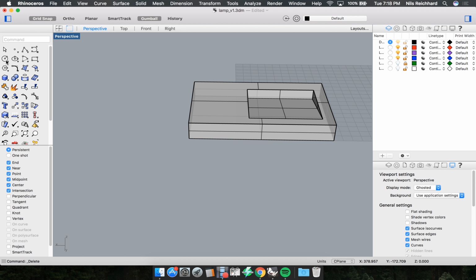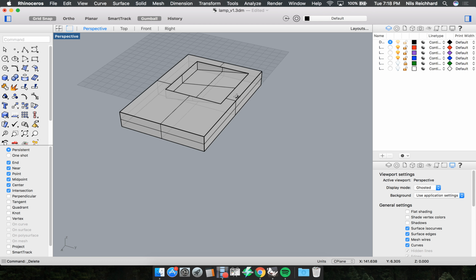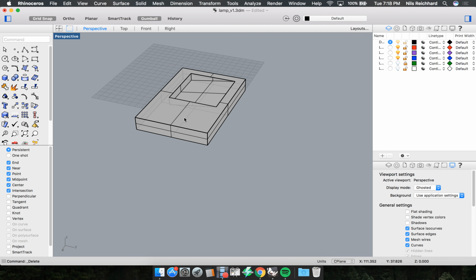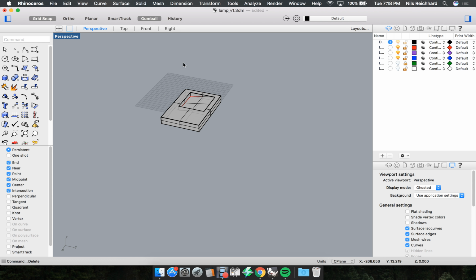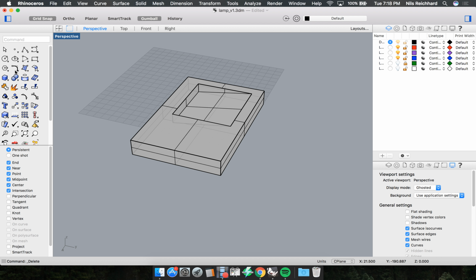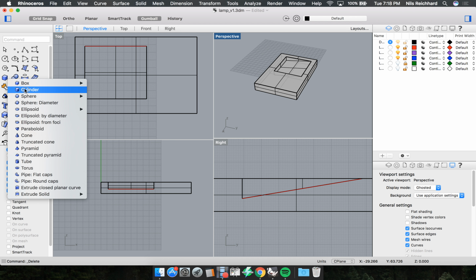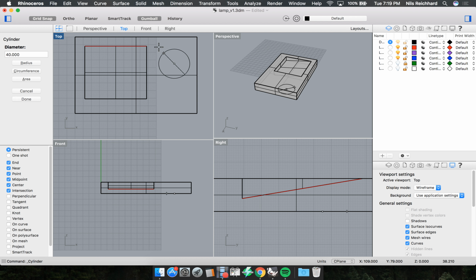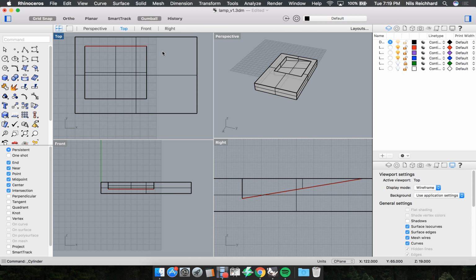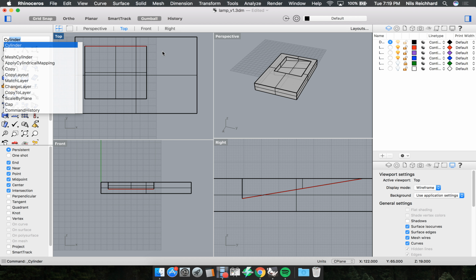We want to make a cylinder here as the first part of our lamp, and then we're going to start constructing the lamp upwards. So I will go to my top view over here, click here, and go to cylinder. Or I can also write cylinder in the command line.